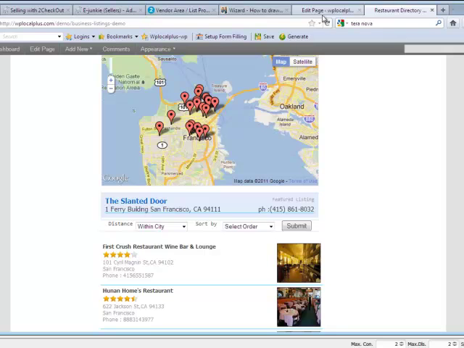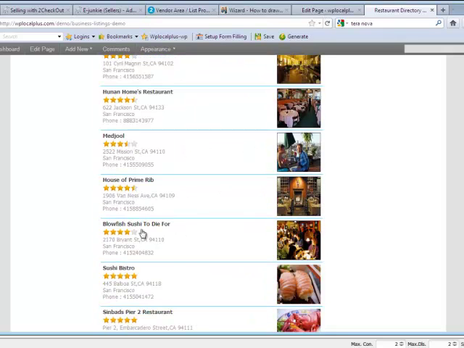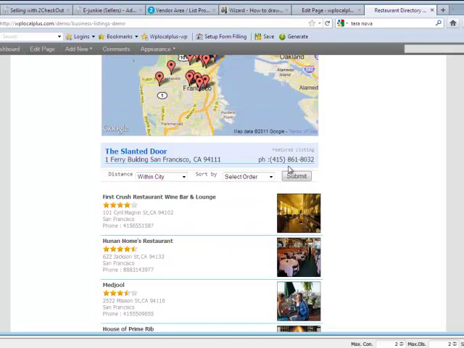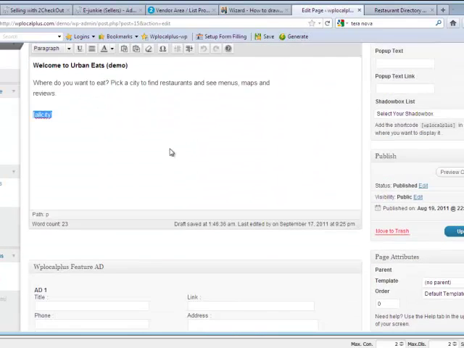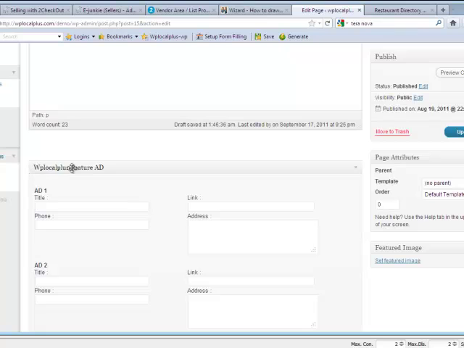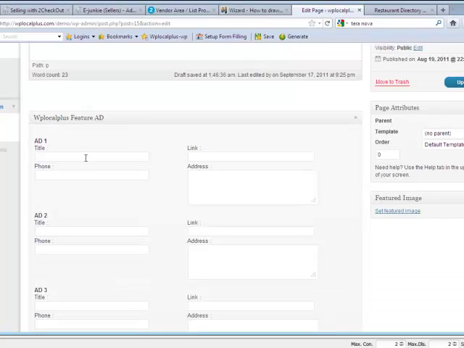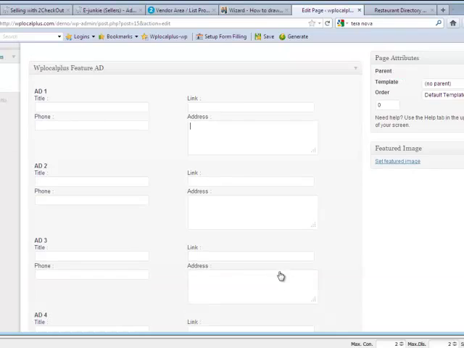As you may recall, in our directory here we have this featured listing. To control that, right below the post, the page, you have WP Local Plus featured ads. All you do is enter the title, the link that you want the ad to go to, that would be the restaurant's website, their address and their phone number, and you save that, and that will become a featured ad.